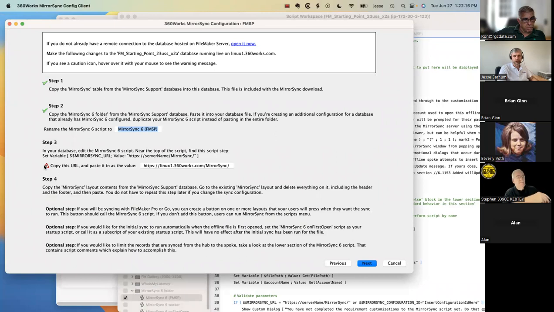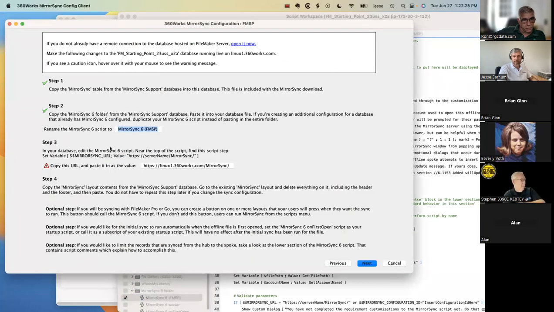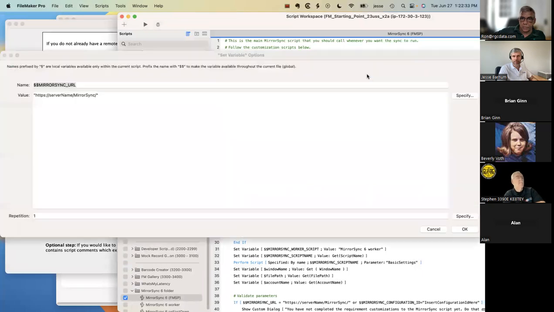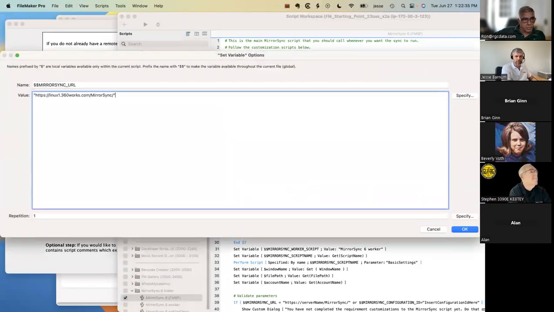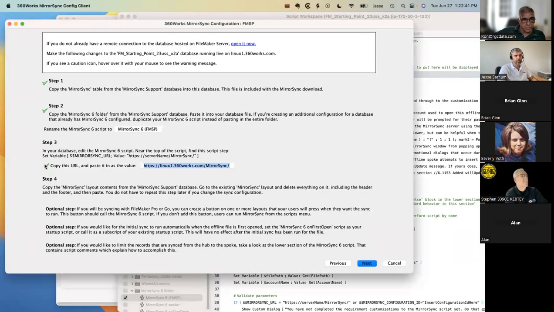This is giving me a little caution sign saying the sync URL does not match. So in your database, edit the MirrorSync 6 script, which is where I am right here. Near the top of the script, find this script step, set variable MirrorSync URL, and then we need to copy and paste this into that line. So that's right here, MirrorSync URL. We're going to paste our URL into that. I'm going to save that. When I save that, I get my green check mark, so I know that's working.